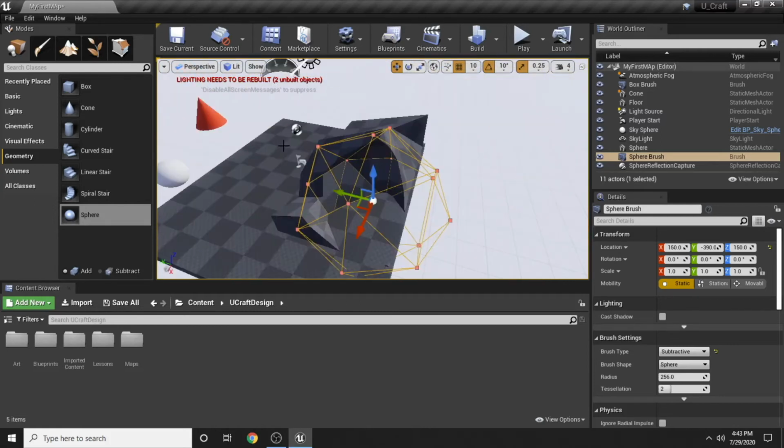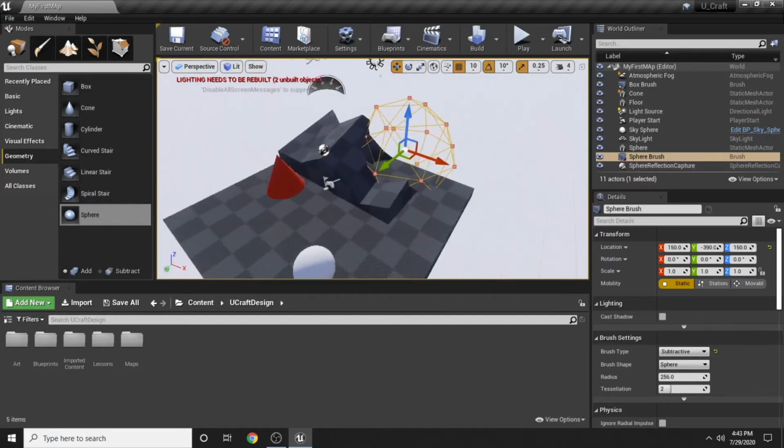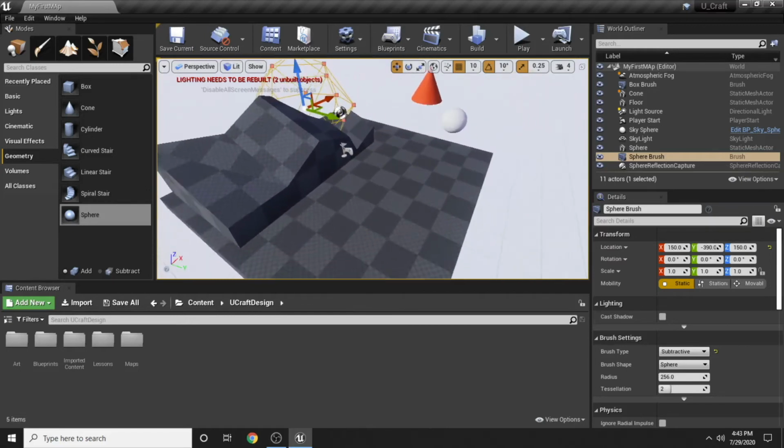When you make changes to your level and you're comfortable, make sure to remember to save, because I have seen the engine crash pretty often.